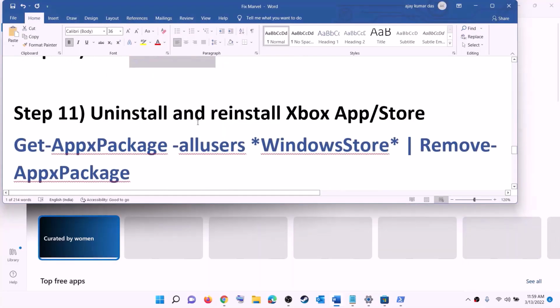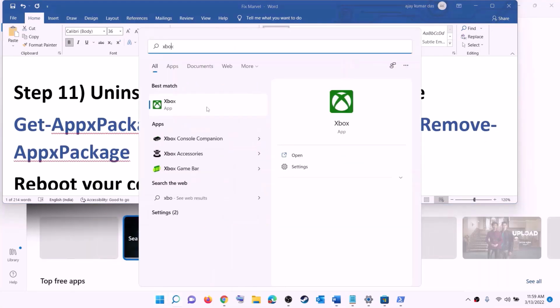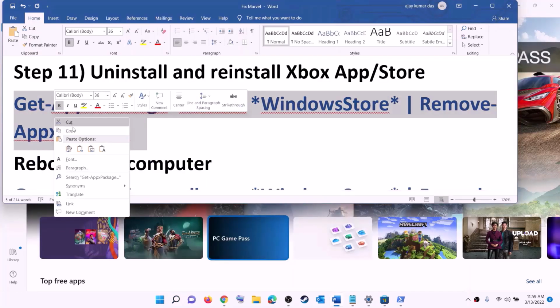Now the next step is to uninstall and reinstall the Xbox app and Microsoft Store. So for this, type in Xbox app in the Windows search box, make a right click on Xbox app, then click on uninstall. And then again click on uninstall. And after the uninstall, copy this command to uninstall Microsoft Store.